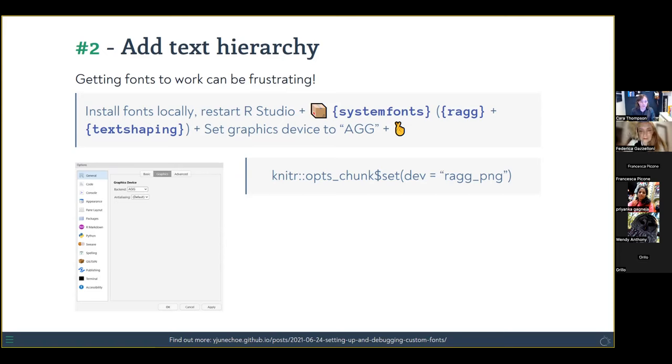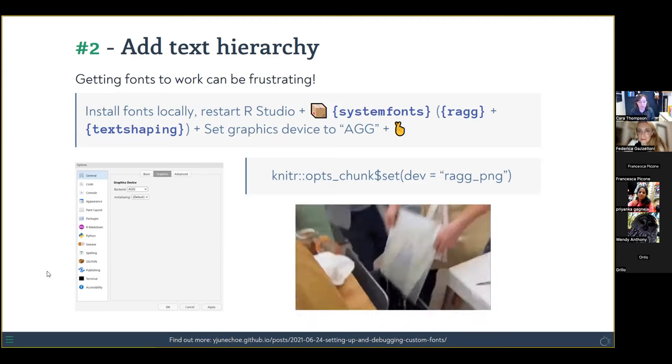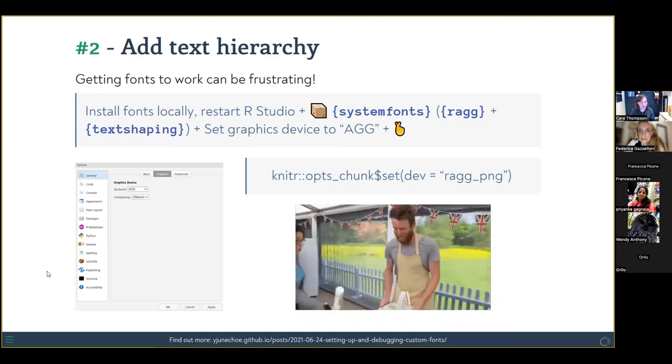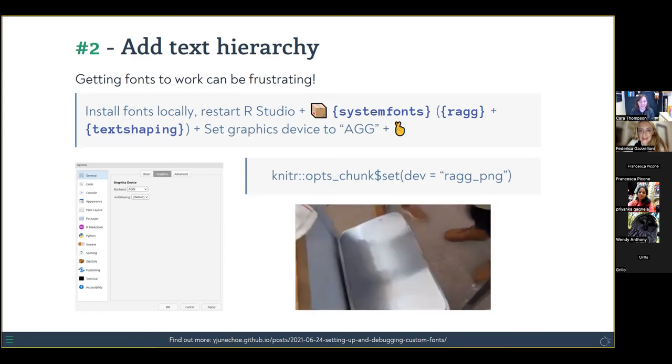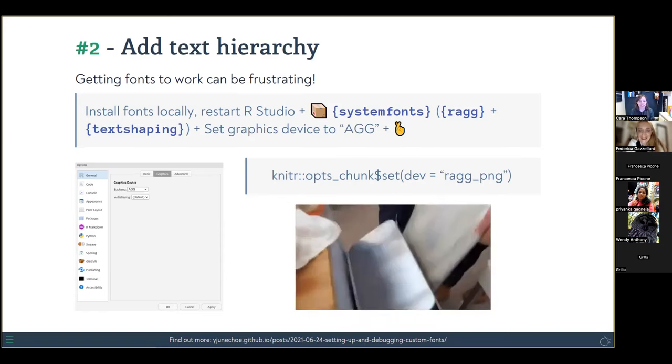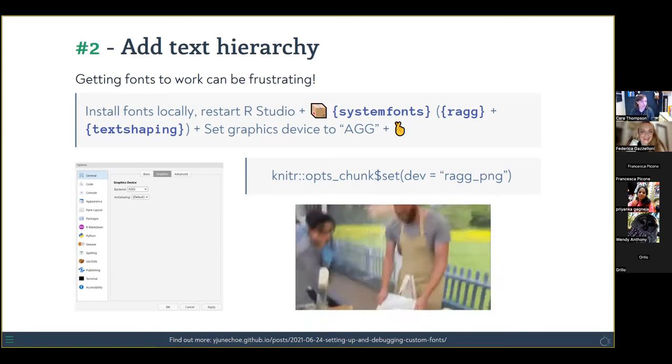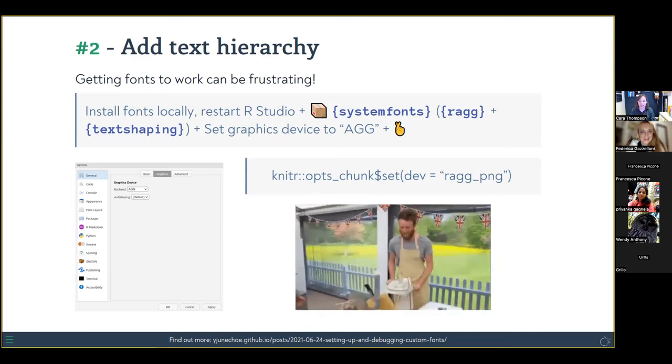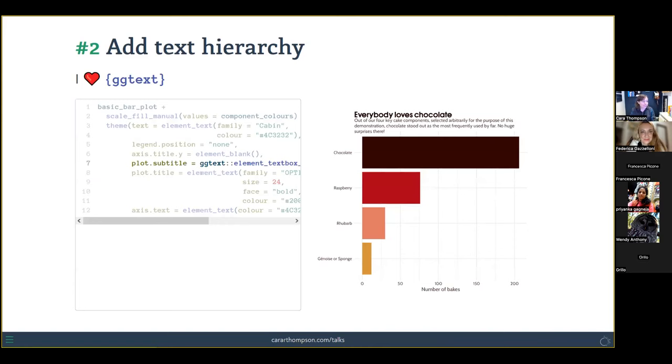So we've got all these things set up, but you will still at some point reach a moment with playing with fonts where you just want to throw everything in the bin and start again, because it does get very frustrating. But I'm hoping that these things will have made it easier for you. So this is very much the nitty-gritty of how to get it to work. Let's see the impact that it has.